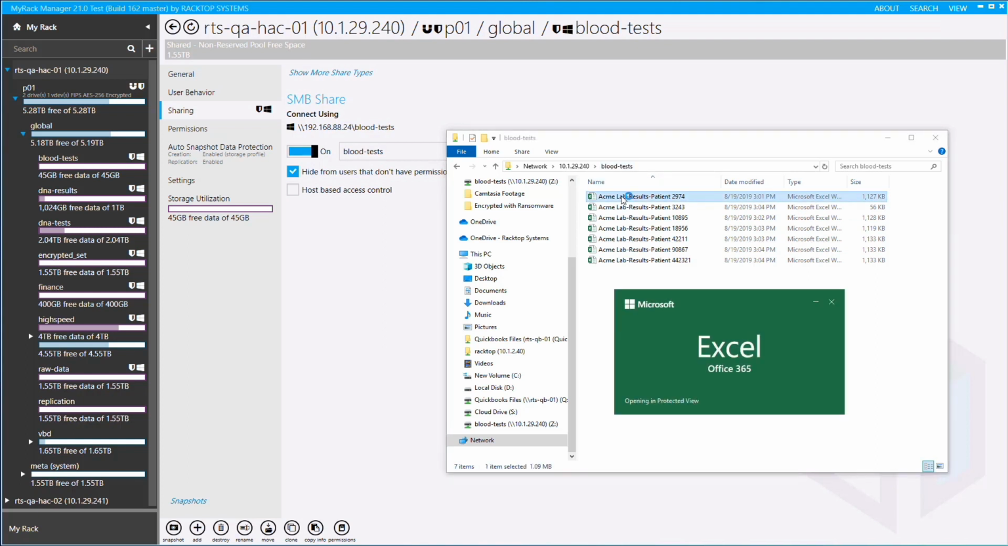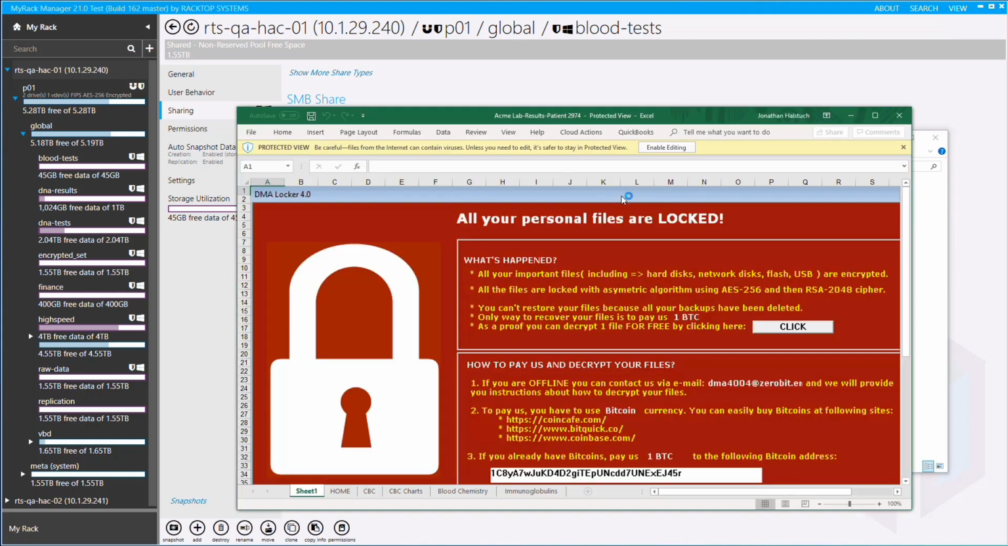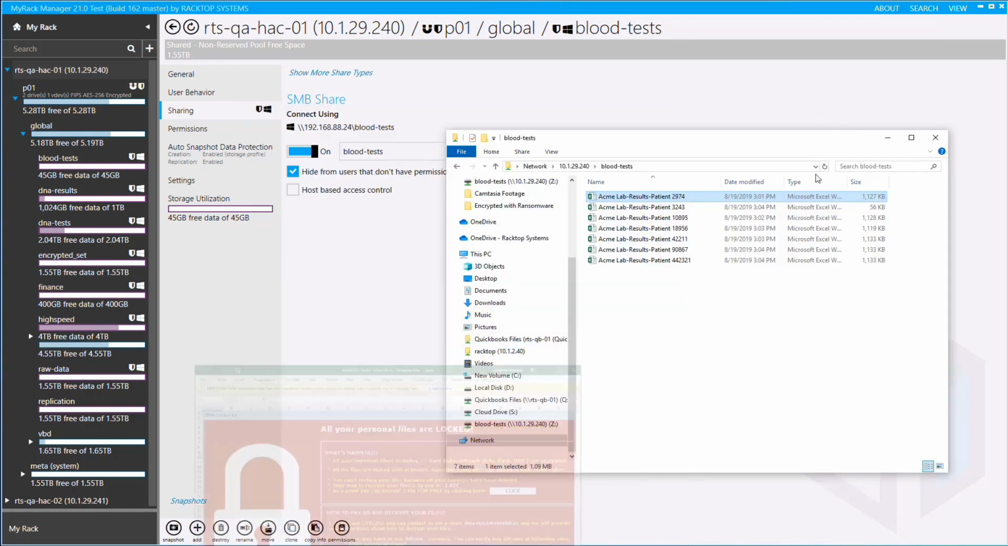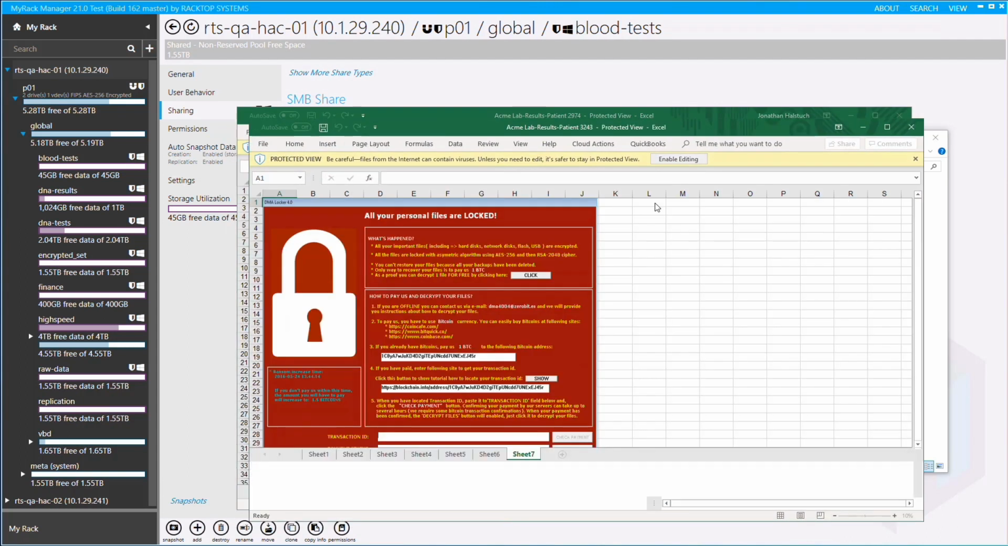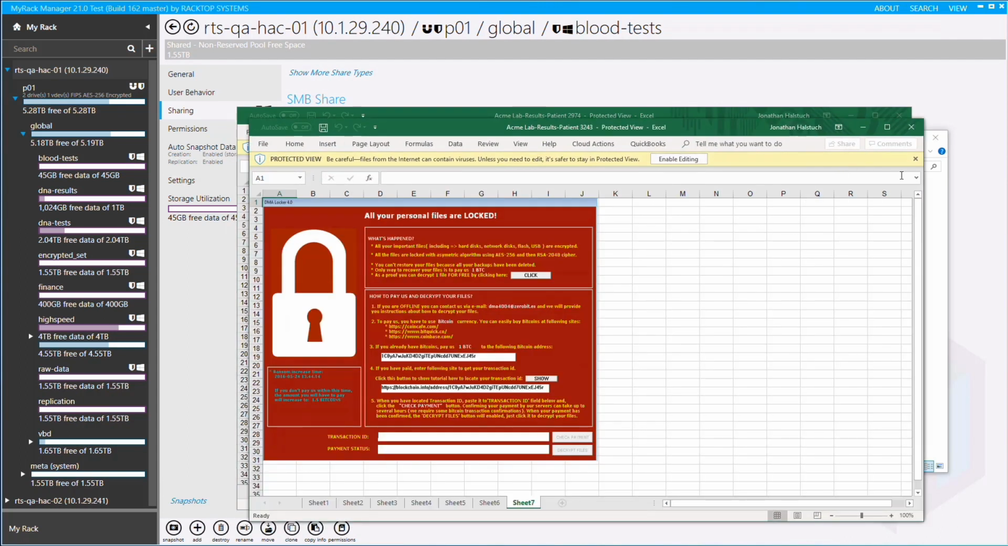So now I'm going to open up one of these files and we can see that the simulated attack has hit us and the files are indeed encrypted, so we're unable to access the data. Of course, to recover from this, we want to be able to restore to a previous version, using a snapshot prior to being hit with the ransomware attack.